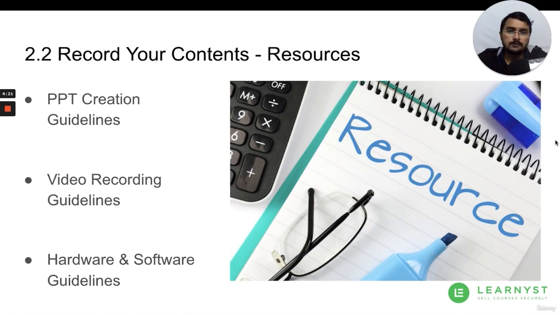And if you can afford a little more, you can go for something like a Blue Yeti, which is the one I am using right now. But it's a little expensive. It comes to around 8,000 rupees. But in general, depending on your budget, I have listed down all the hardware and software. You can check that out from the resource section.